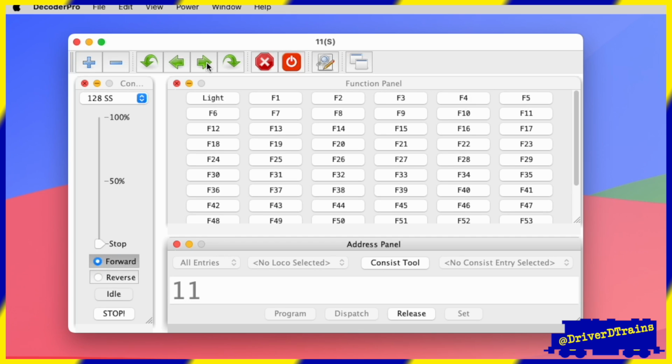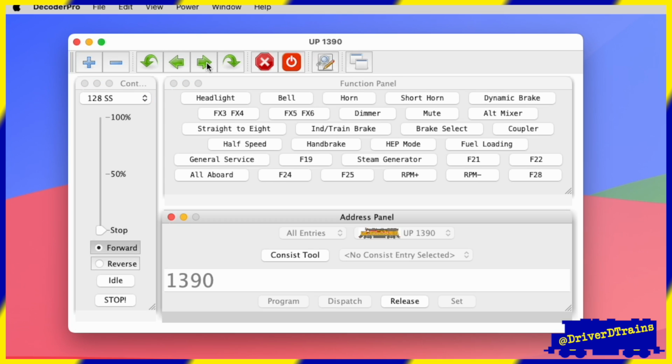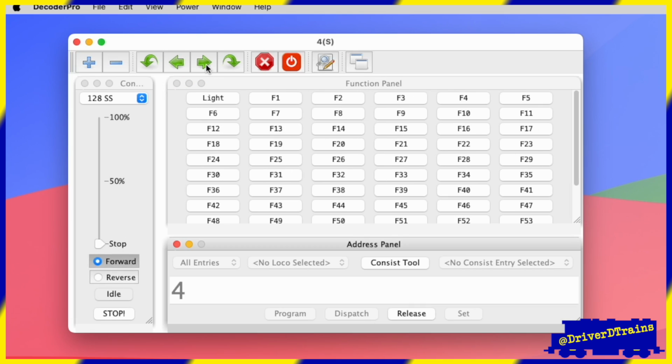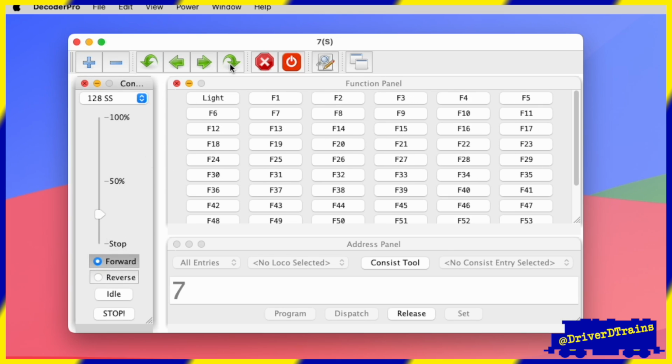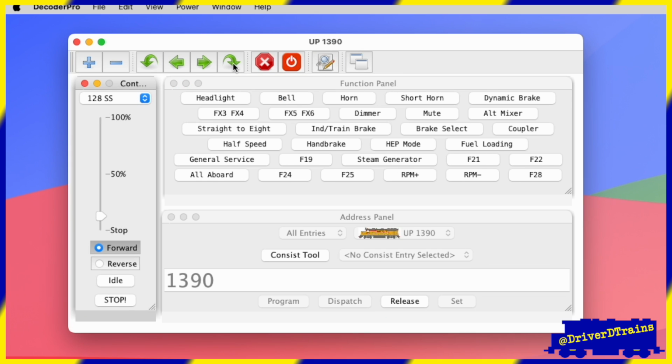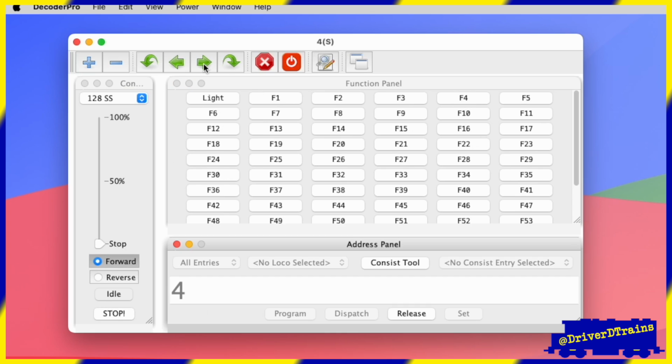We can continue adding more throttles into the window using the plus button. We can cycle through the throttles using the left and right arrow keys. The regular arrow keys cycle through each throttle in the window, while the curved arrows jump to the next running locomotive based on its throttle speed. We can remove a throttle from the window by using the minus button.